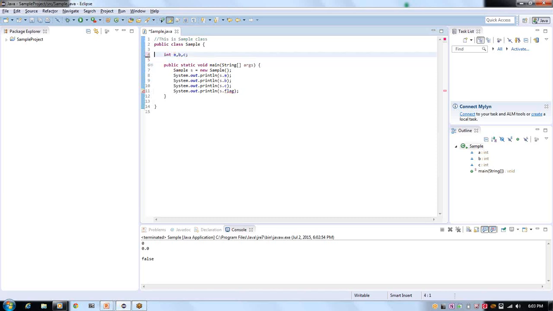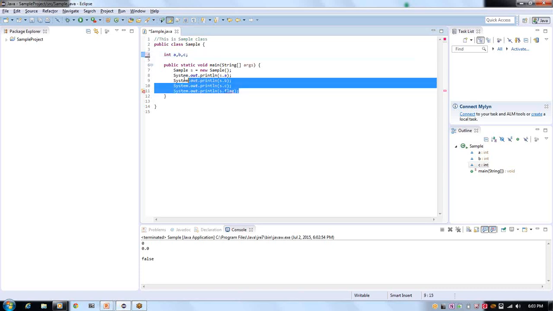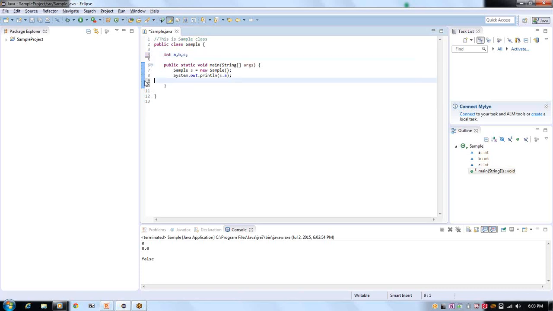So if we have a similar data type, we need not write line by line. We can declare those variables in a single line: integer a, b, c. So a, b, c are of integer data type. Okay. And if you want to assign any value here, I can assign a value as well.